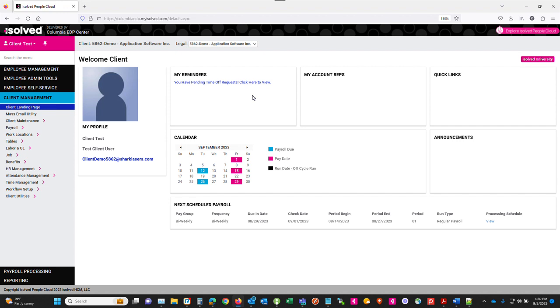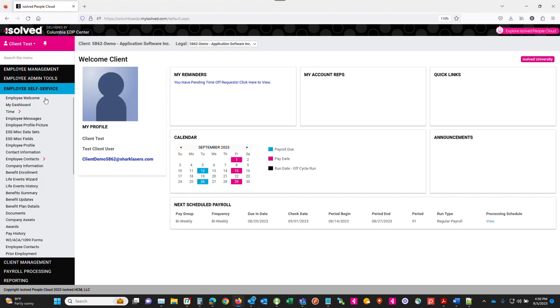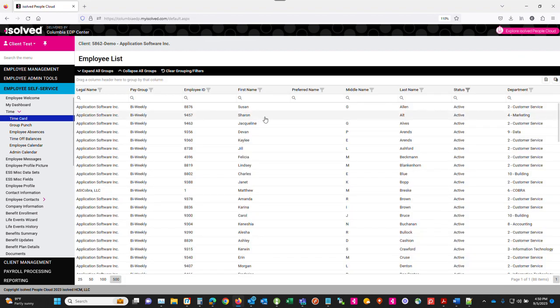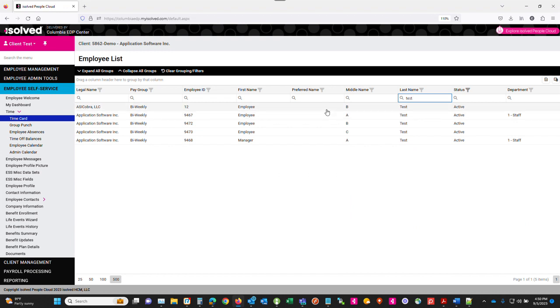And rather than focus on what may look a little bit different, just follow along with me here as I explain what I would like you to pay attention to. Off to the left here, we're going to click into Employee Self-Service, Time, and then Time Card. And so I'm going to search for the employee in particular I want to look at. And I'm just going to pick Employee Test A.